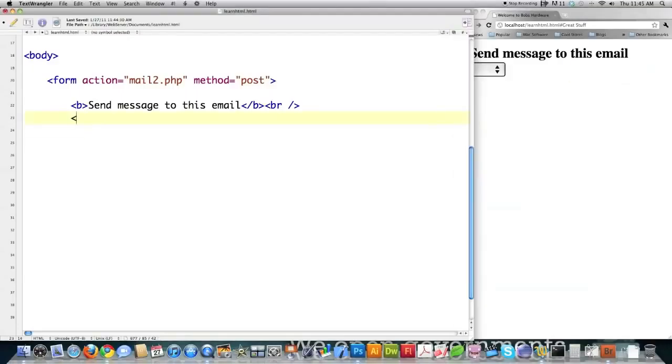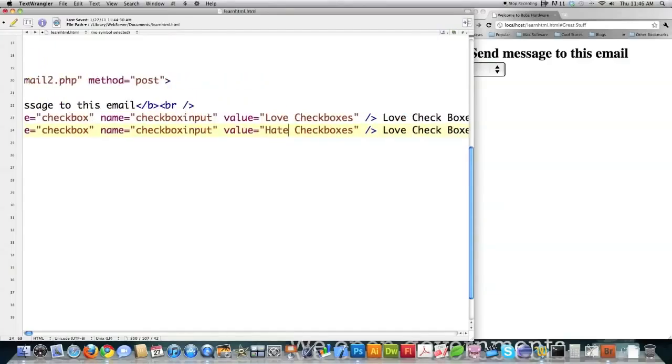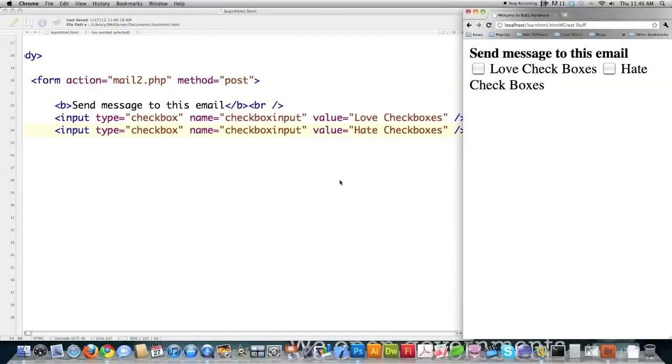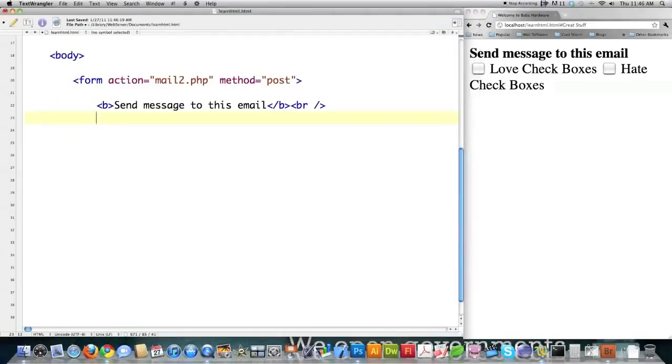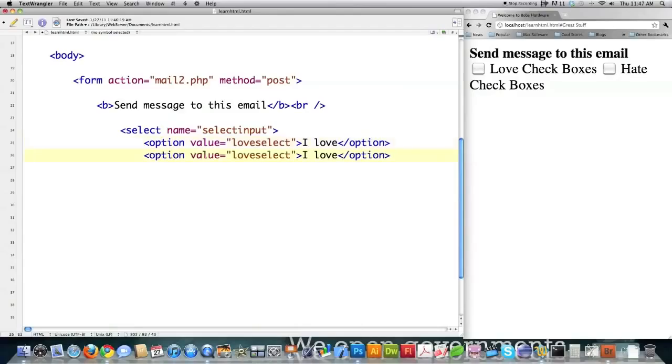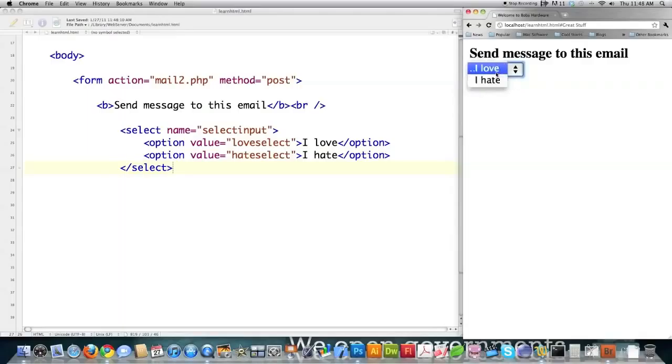And then you have your checkboxes. Define it with checkbox, give it a variable name, assign a value, and we'll just put hate inside of here again. And you can see that puts checkboxes on the screen. And the final way to accept user input would be the select drop downs. And with them, you just type in select and give it a name. Select, input, close that off, option, value equal to love, I love, and then close off that. And you can put I hate. And there are your two options in using select boxes.